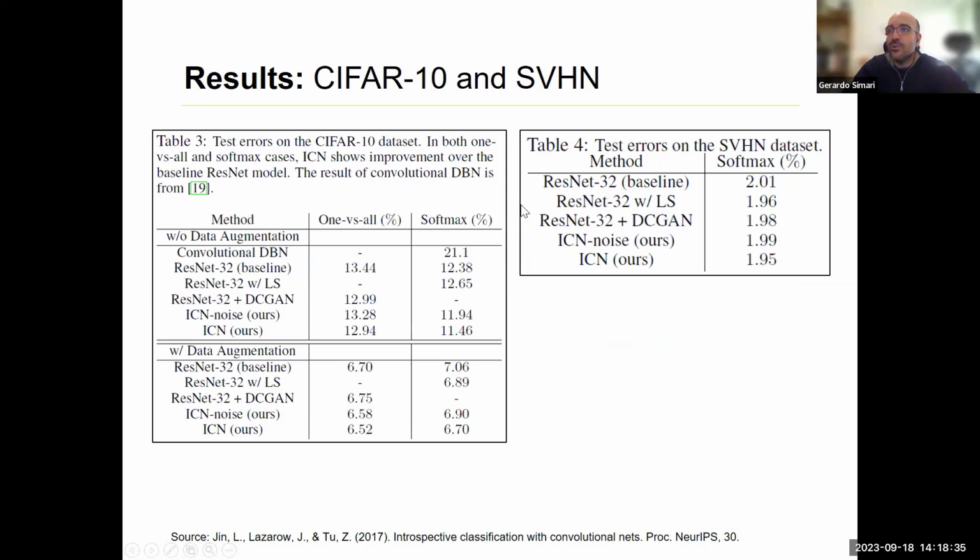So this is for testing error against different approaches. So let me remember what's going on here. Without data augmentation, with data augmentation. In this case, also with the CIFAR data set, and they're producing competitive results also against all the other models, but data augmentation has a significant impact on all models.